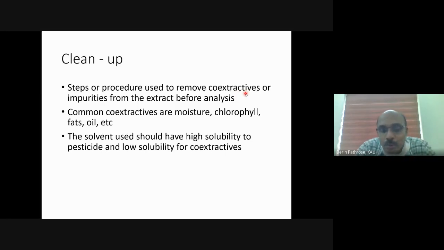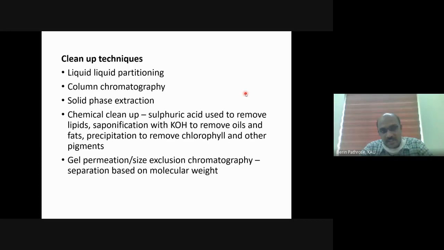So we have to remove co-extractives. These co-extractives include moisture, chlorophyll, fatty acids, oils, etc. Moisture and all, it is extremely bad for the instrument. So we have to remove moisture, chlorophyll, fats, etc. And as I told you, the solvent should have high solubility for the pesticide and low solubility for co-extractives.